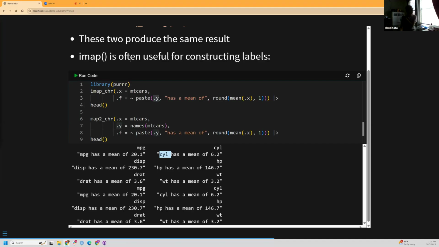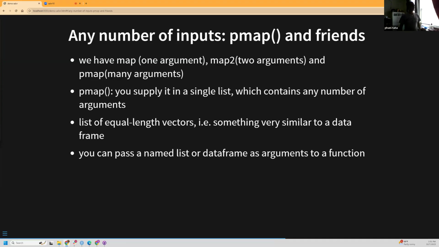Okay. So IMAP is often used to construct. These functions are very helpful when you're trying to play with data frames, getting the labels and all that stuff. So we have map with one argument, .x; map2 with two arguments, .x and .y; and PMAP with many arguments. With PMAP you supply a single list, which can contain any number of arguments. So that's the beauty of PMAP.